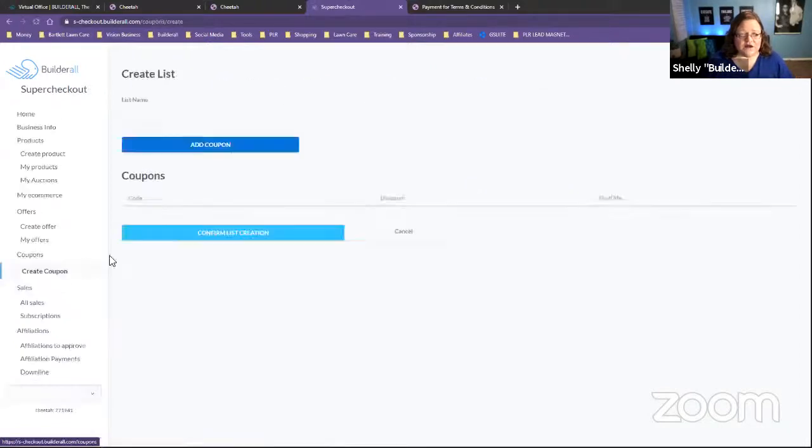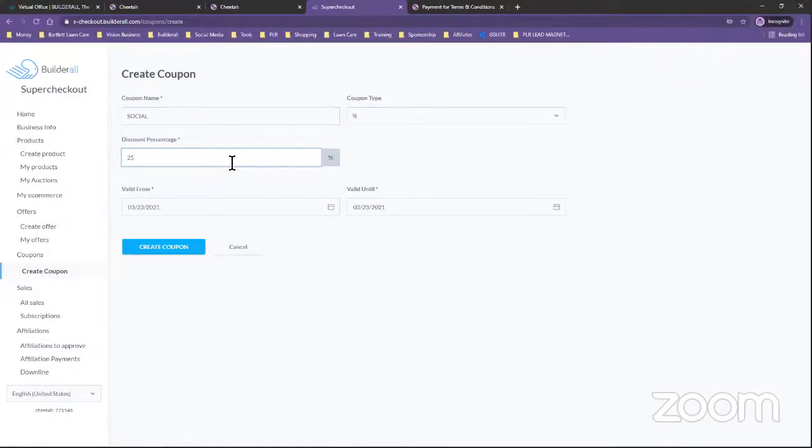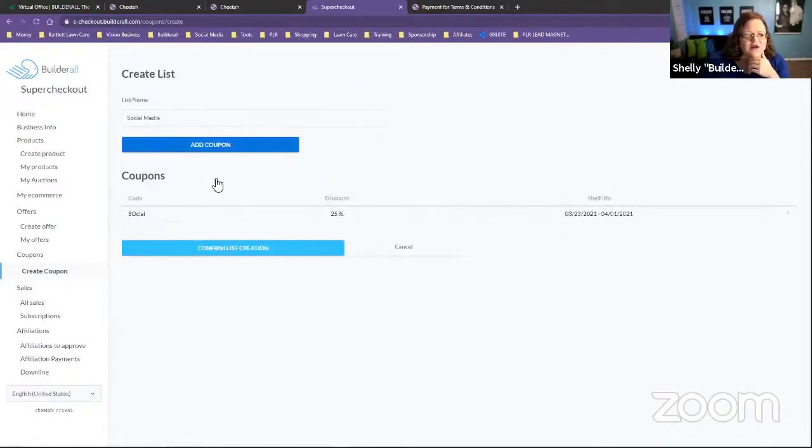Okay. So literally creating a coupon, you just call it, let's say, social media, and we add a coupon, and we're going to just say social. And then let's say it's going to be 25% off. And then we can run this special, let's say through to April 1st, and then we're going to create the coupon. Okay. Then you always want to, I always forget this, you always want to confirm the list. Okay.